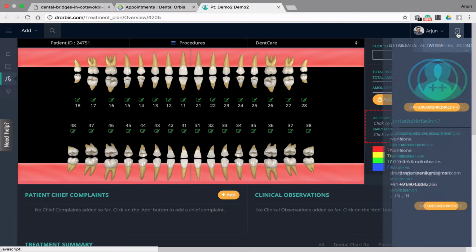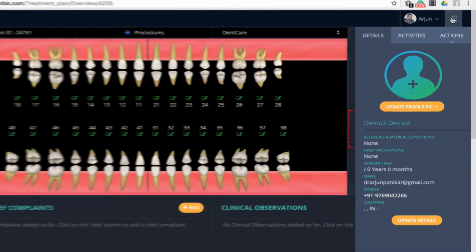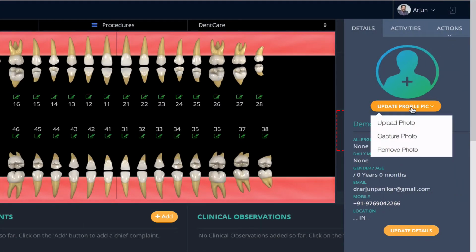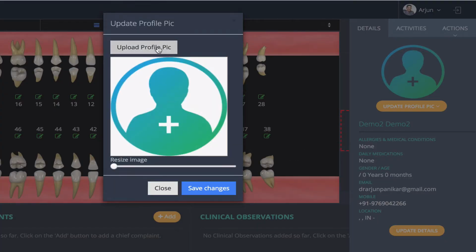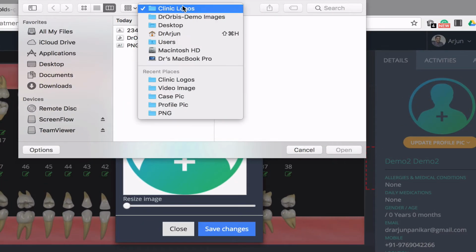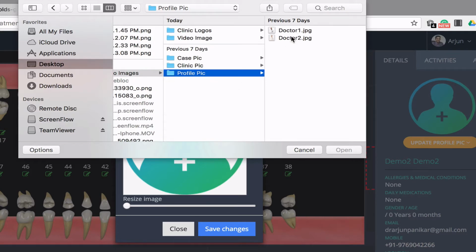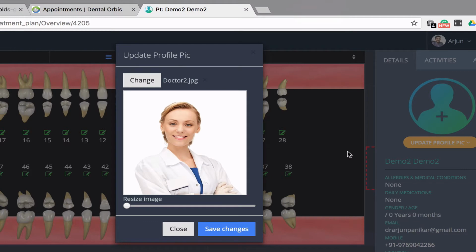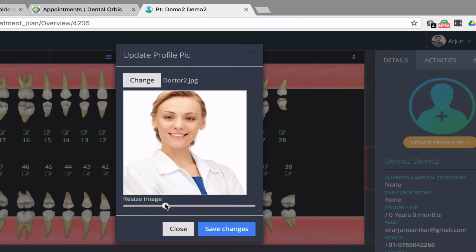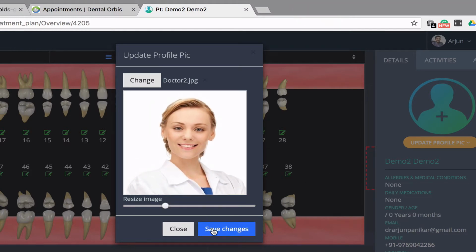So firstly, you can see the patient's details by clicking on this icon here. You can update a profile pic. You can capture it from your mobile, from your device. Let's just upload an image for now. So we'll just upload a dummy pic for now. We can resize this image, reposition the image, and save it.